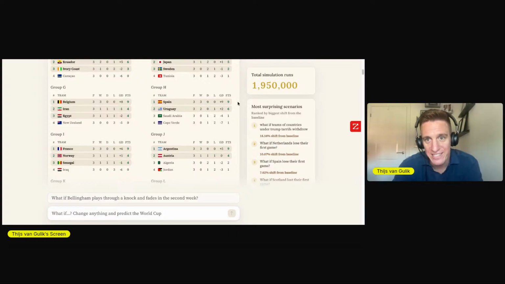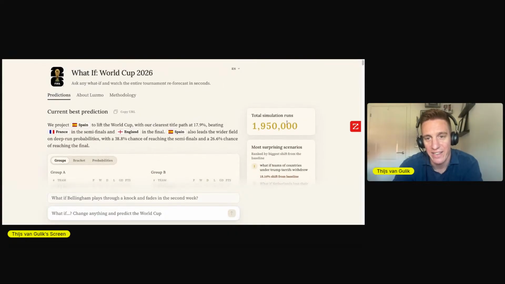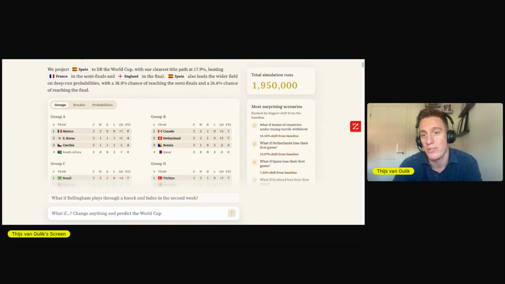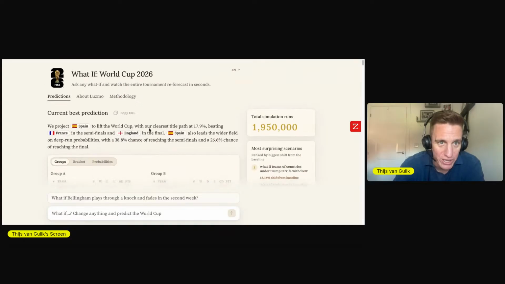Now, on the right-hand side, you can see here that we already ran close to 2 million simulations. And it's already spotted some of the most surprising scenarios, which are pretty funny, if you ask me. But the first one here is, what if teams of countries under Trump tariffs withdrew? And what it basically states then is that there will be an 80.60% shift from what you can see here as the baseline.